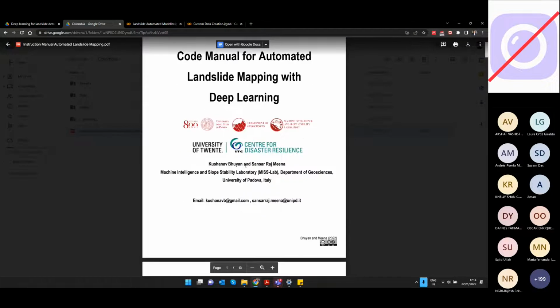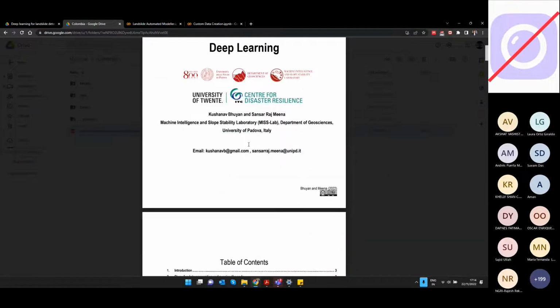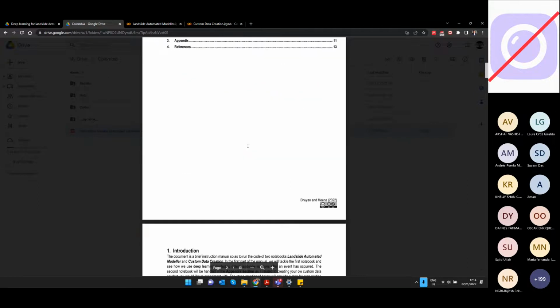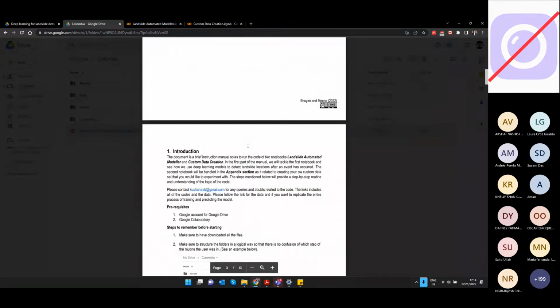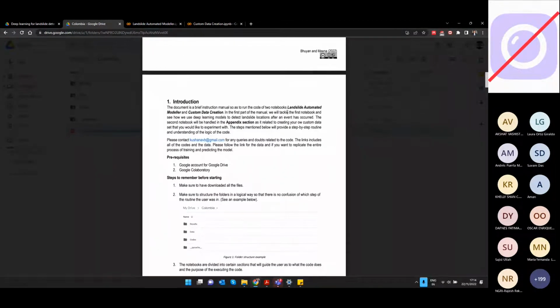So just in case you had difficulty going through the presentation of Sansar, as well as what I'm going to present in a couple of minutes, you can always follow this code manual. I'm not going to explain too much about it because everything is here itself, but essentially there are 2 notebooks that are important for you as a beginner, at least if you want to start diving into deep learning for landslide, or any other domain that you want to apply it on.